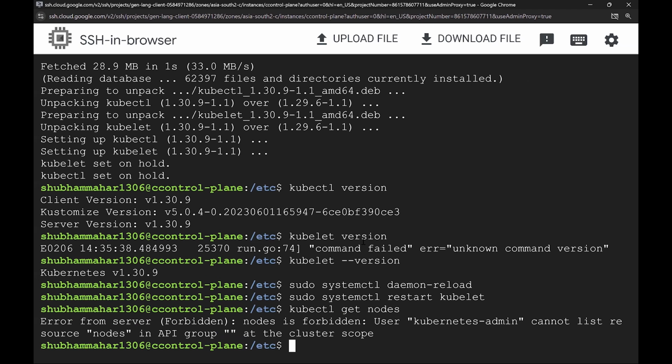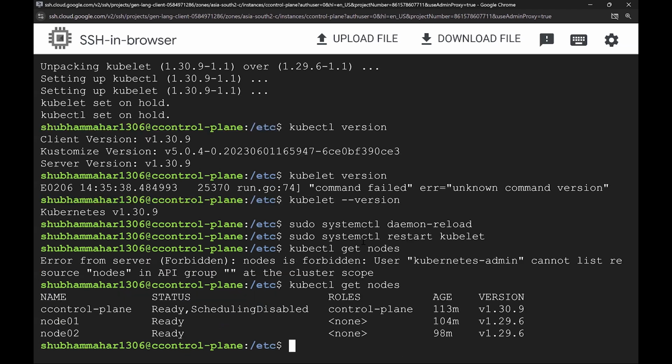Okay, maybe it is taking some time. And now you can see that our control plane is at 1.30.9. But we haven't updated the worker nodes, so they are still at 1.29, but our control plane has been upgraded now. So now that the kubeadm, kubelet, and the kubectl, all of them have been upgraded, we can now uncordon it so that it is removed from scheduling disabled.